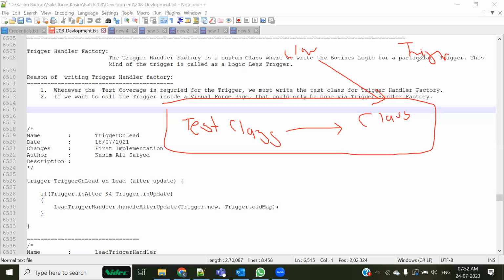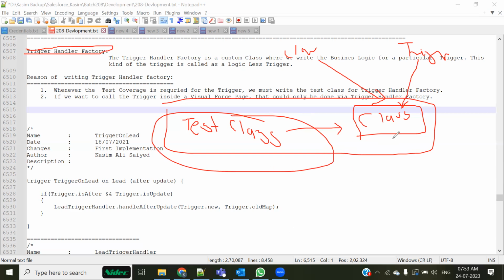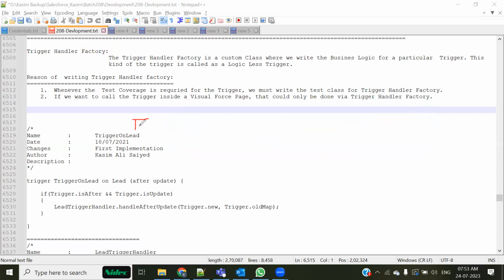So that's the reason we write a class for a trigger. And this class, which we have written for a trigger, is called a trigger handler factory. And then for this class, you are going to write the test class. So indirectly, the flow looks like this.